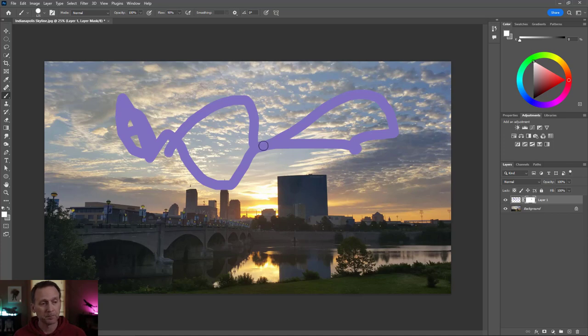You with me? So again, you can click the reset button on your colors here, so it brings white to the foreground and black to the background. And just play with that a little bit, click different things. You can switch it quickly by hitting the X key on your keyboard, so that jumps back and forth between your foreground and background colors really fast.